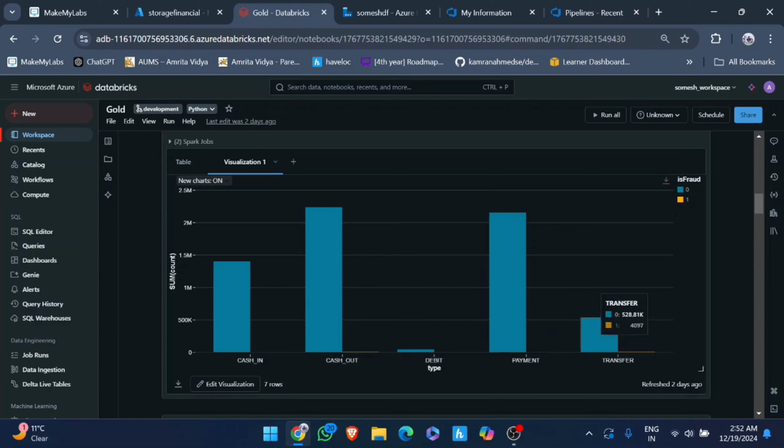So the bars are stacked with different colors representing is fraud, and the length of the bar for each type indicates the total number of transactions. The color separation will help in understanding which transaction types have a higher portion of fraud cases. So you can see that cash out has a higher portion of fraud compared to payment.